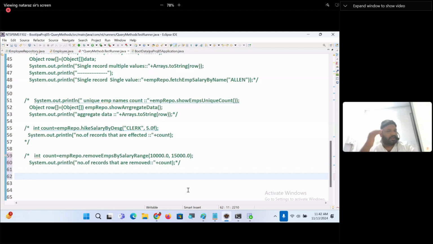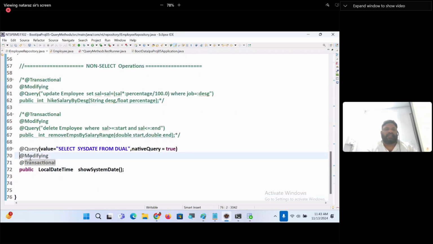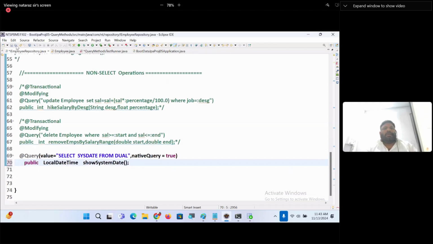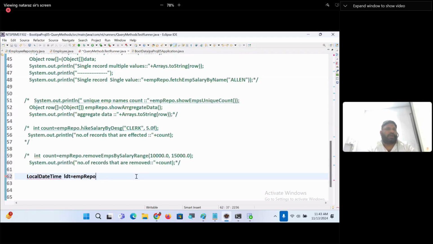Oh, okay, that one. Then local date time, LDT. Now tell me, boss, what is there? EMP repo dot. And one more thing, it's a select query, na boss. It is definitely a select query. Is there any need of modifying and transactional? No. Yeah. EMP repo dot. Tell me.